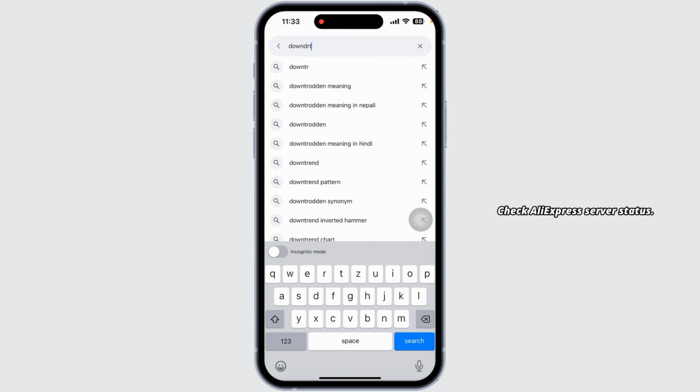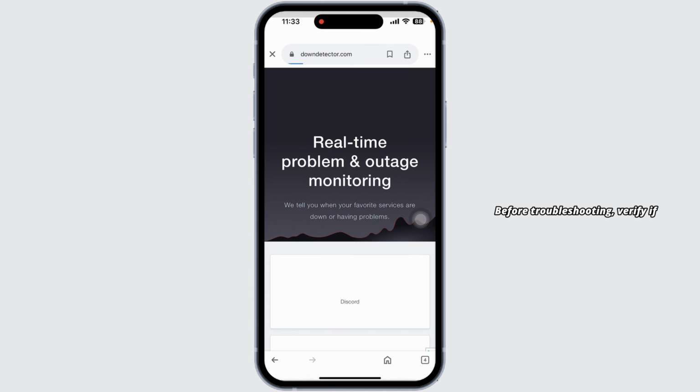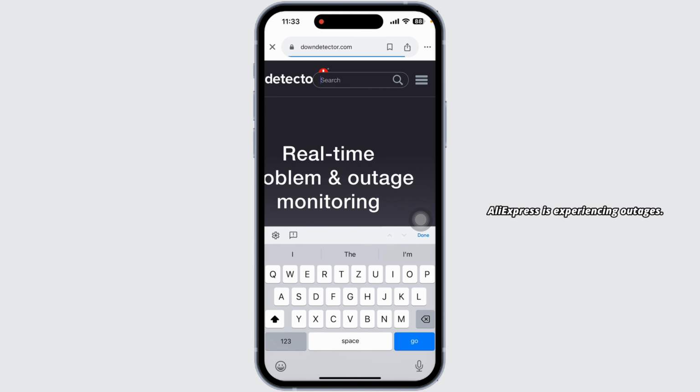Check AliExpress server status. Before troubleshooting, verify if AliExpress is experiencing outages. So launch your preferred browser and head towards a website like Down Detector, then type in AliExpress and search for it. If there are any outages, you have to wait until the problem is resolved.